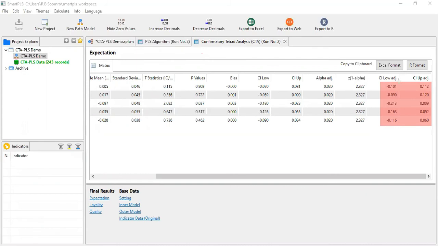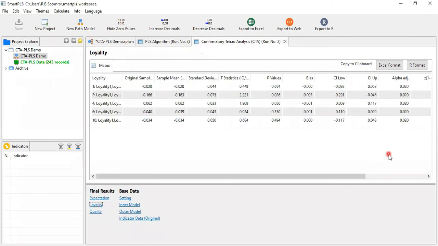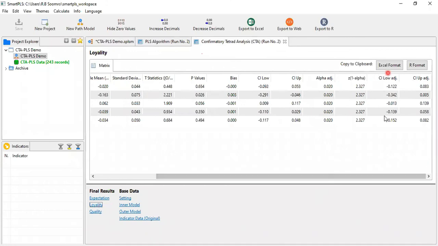Again, here is a minus and here is a plus sign. If the signs are different, you must be sure that it is reflective. If the signs are the same, you must be sure that it is formative. So expectation is also reflective, and then loyalty. The same situation is with the loyalty. So now we can say that loyalty is also reflective, because on both sides different signs are there. So in this regard, we have come to know that all our variables are reflective.